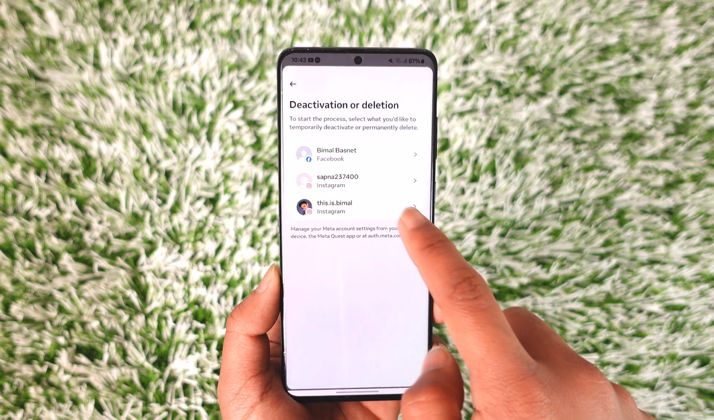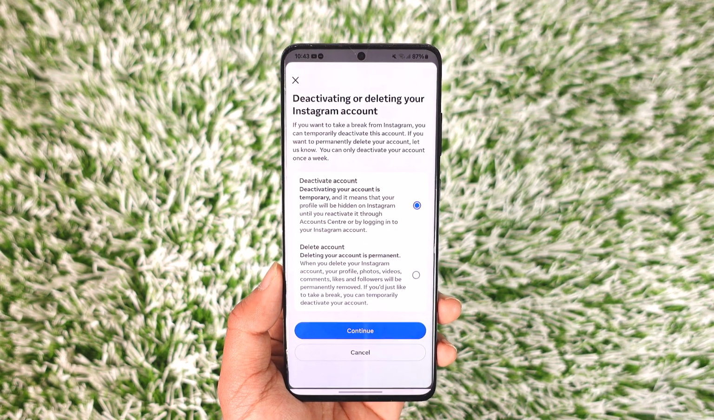And once you select the option called delete account after selecting your Instagram account, you should be able to go ahead and delete your Instagram account permanently, but after you enter your password. This way you'll be able to delete your Instagram account permanently.